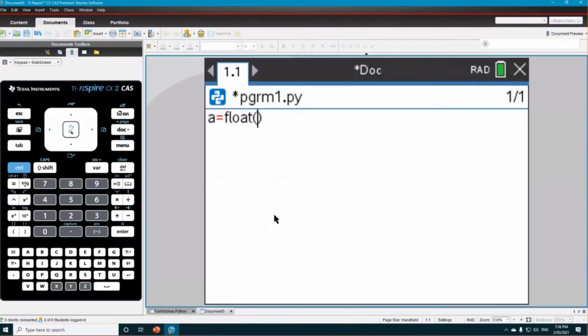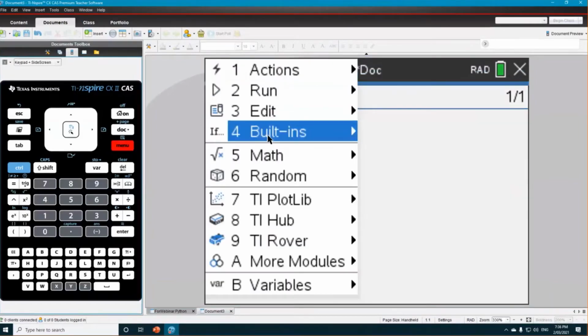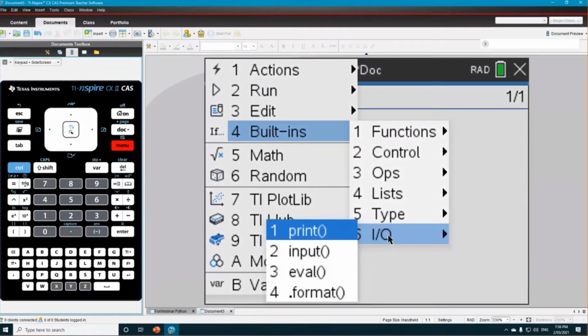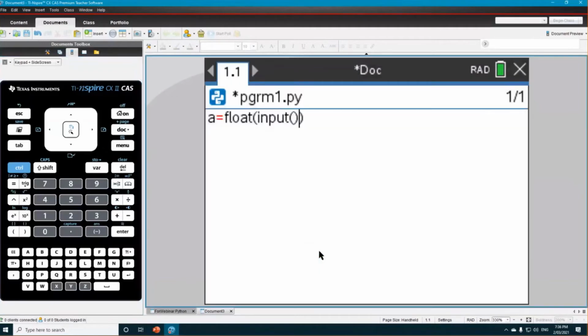But as of now, I haven't told it that it's an input. So let's get the user to input. Once again, if I go into built-ins, go right to the bottom, which is number 6, and go into input. That's going to be the user input. Now you can type text over there. The moment I put text, it goes green, and the text is a string. So I need to put that within inverted commas, and I'll just call it, let's say, a value.